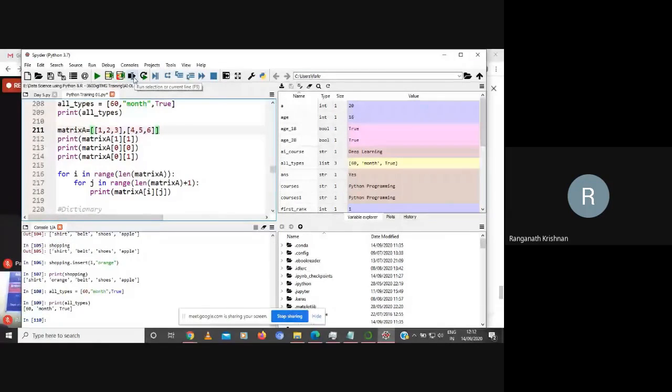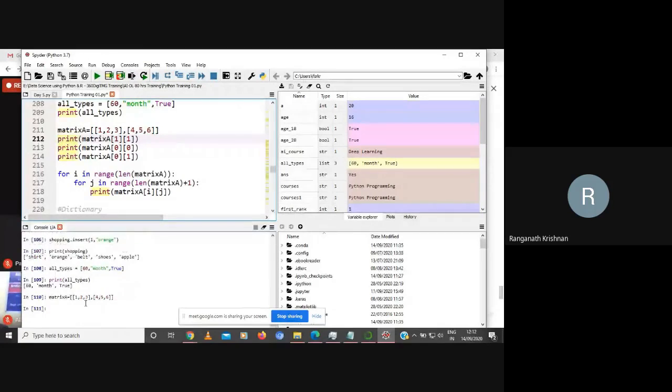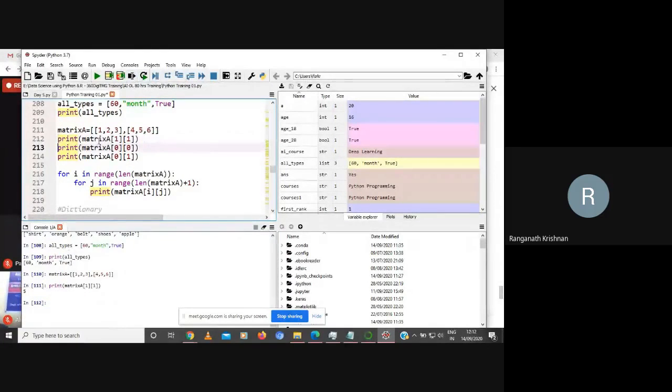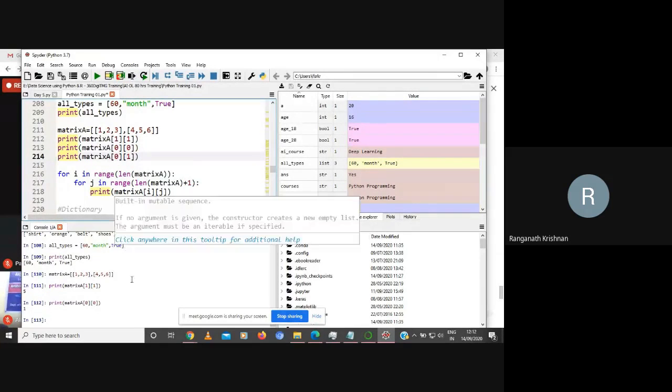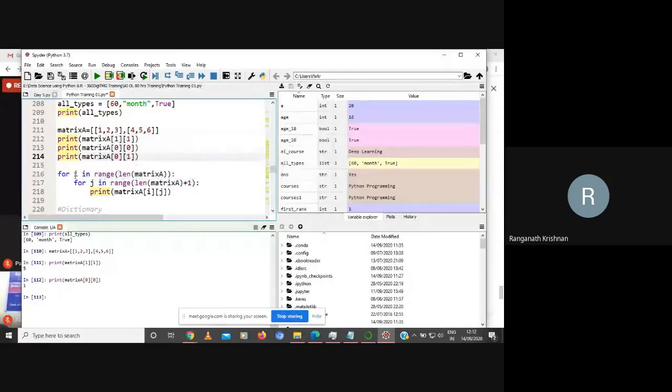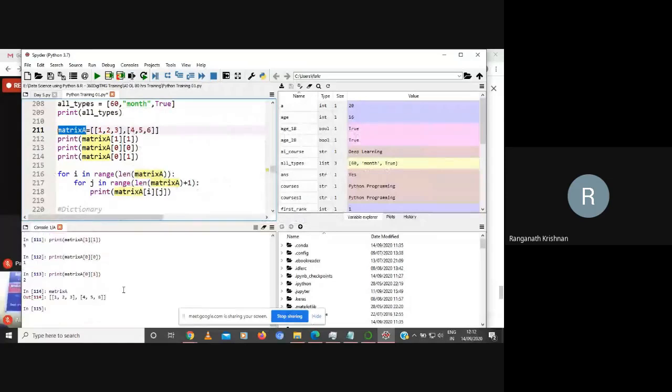You can create a matrix A, and then you say print 1 of 1. See, it's printing. The 1 of 1 is what? Row, comma, column, right? Then 0 of 0, it's going to print 1. Okay, so let's say, show me the matrix. Print the matrix. See here.